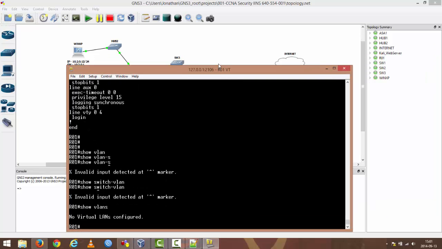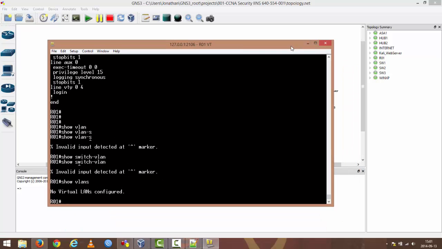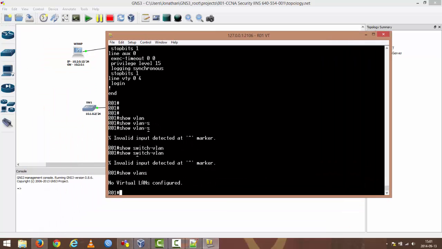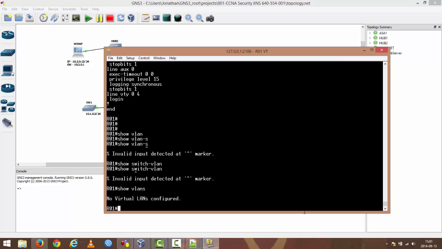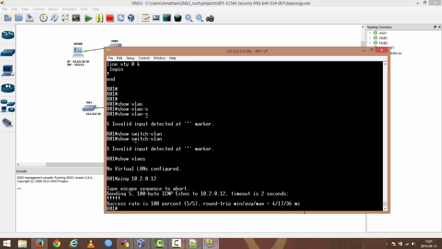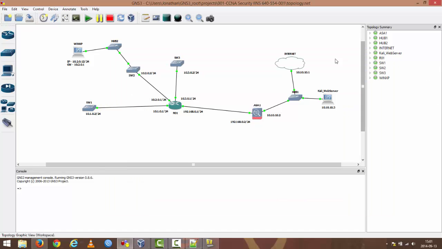Okay, so for me to ping the firewall, I need to have the firewall configured with an IP address. So just to go back, ping 10.2.0.12, I can ping the Windows XP machine, no problem. Okay, so let's get onto the firewall.